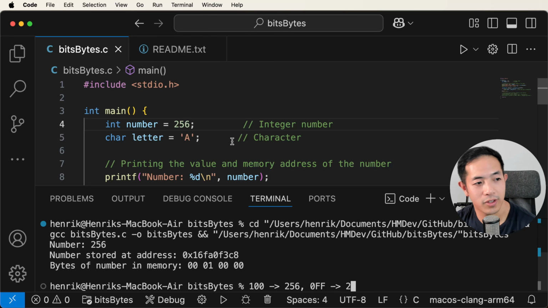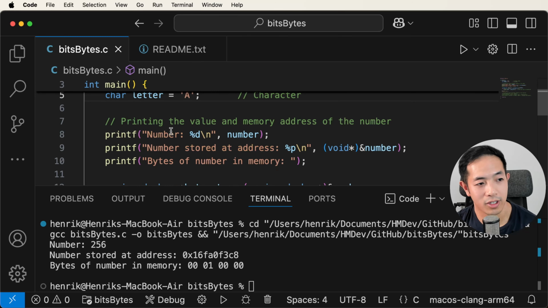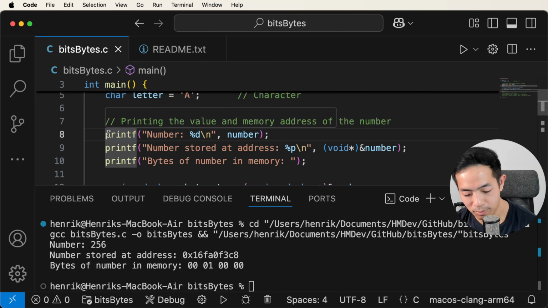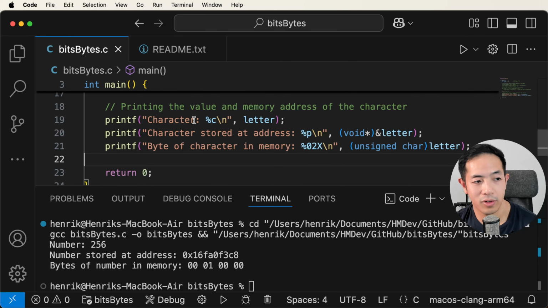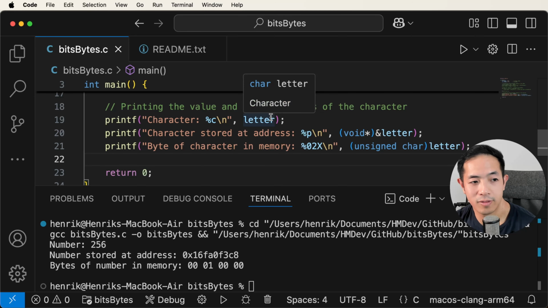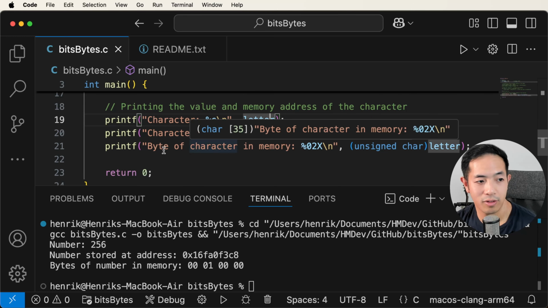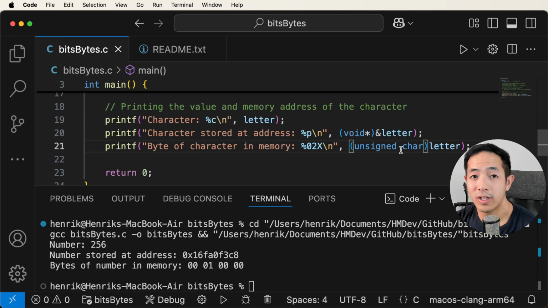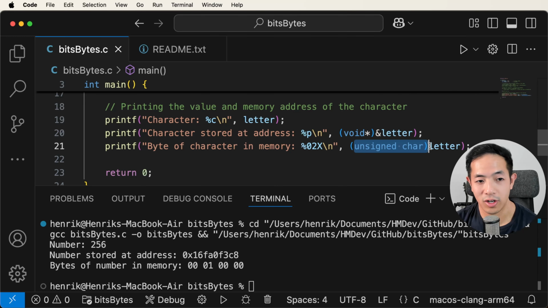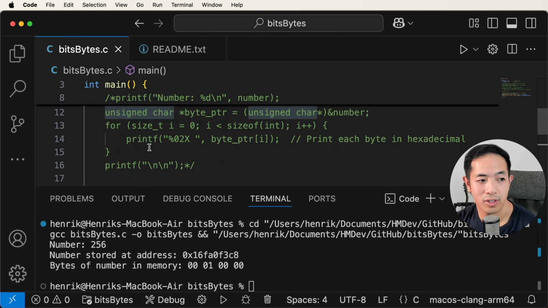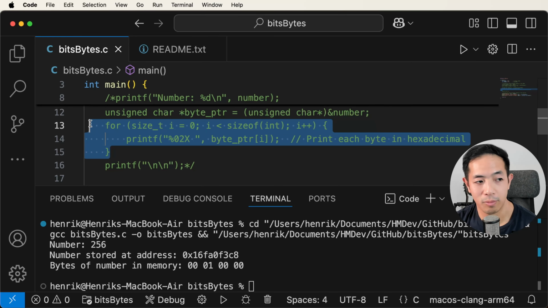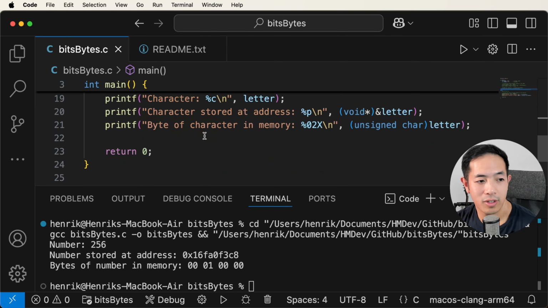All right, so enough of the number, let's go into the character. So how is a stored in memory? So let's comment out this part. Okay, so we have a printf here. This character C letter is going to be a character stored at this address, and then the byte of that character in memory. So like I mentioned earlier, unsigned char is only 1 byte. So we only have to have one printf. We don't have to have this for loop to go through all the bytes because it's only 1 byte. So we're going to display this character in memory.